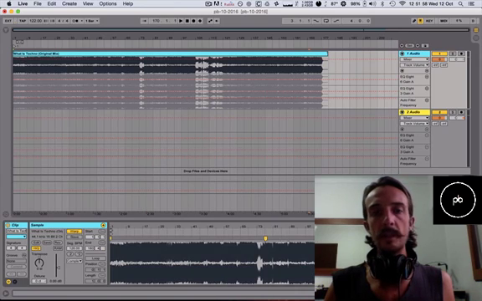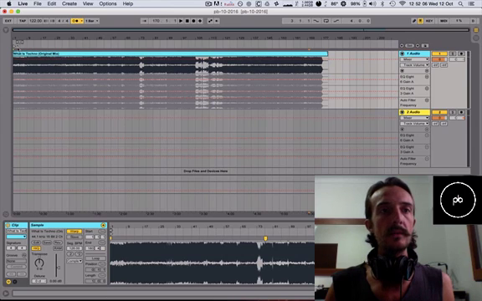So I normally do something like this, something at the beginning, something at the middle, something at the end, let the track have its own flow, turn the metronome on, and then just check it out.